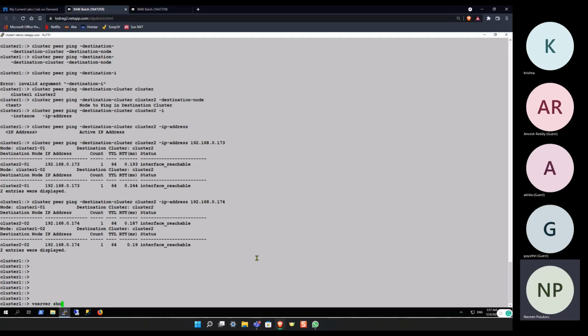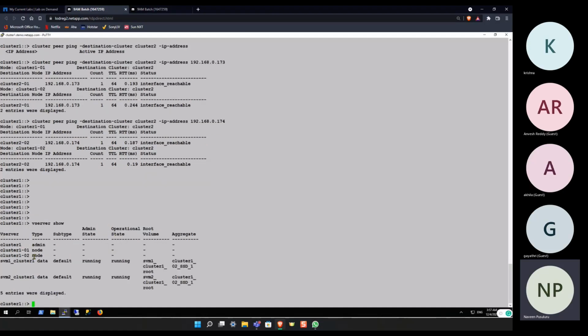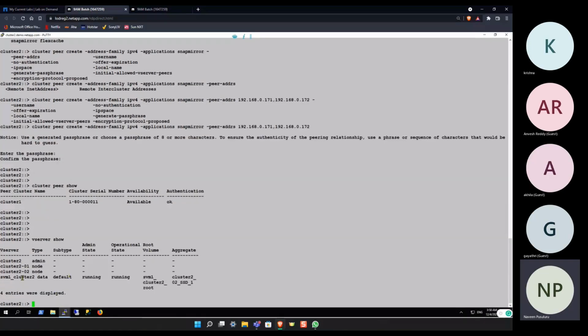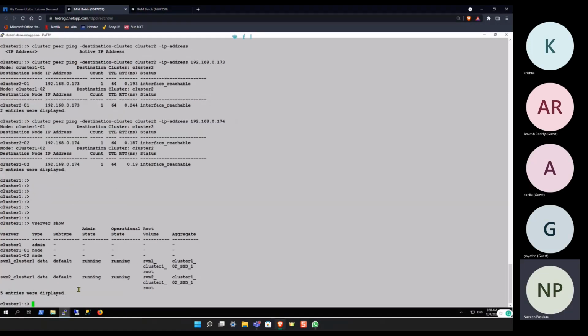There are already vservers. I have two vservers, svm1 and svm2, on cluster 1. Same way, let me check it on cluster 2. I have only one vserver. Now I'm going to create a vserver pairing between svm1 in cluster 1 and svm1 in cluster 2. You can run the vserver pairing from any cluster.